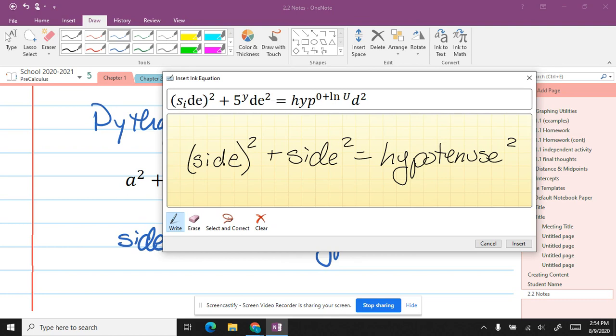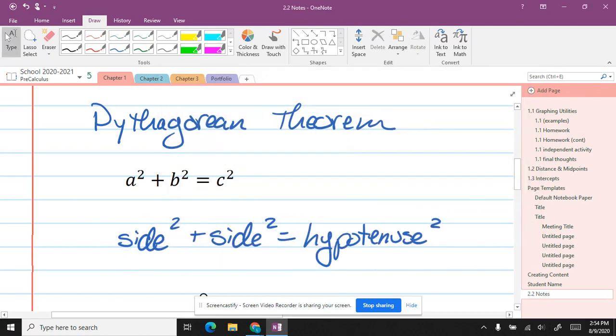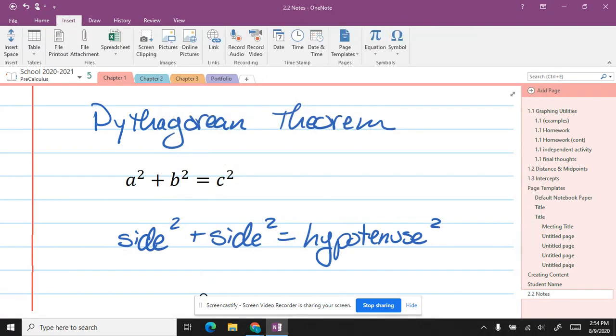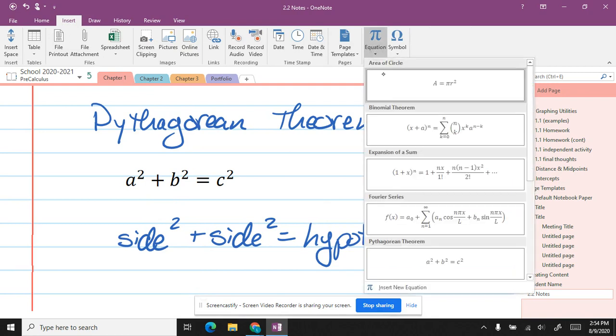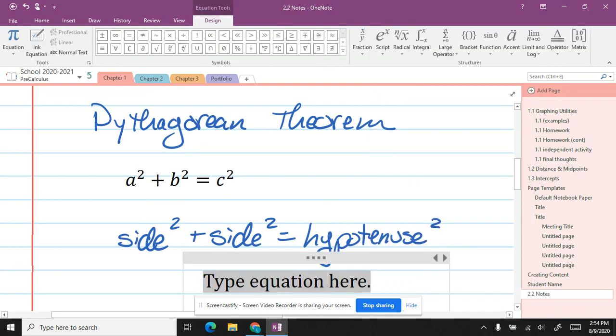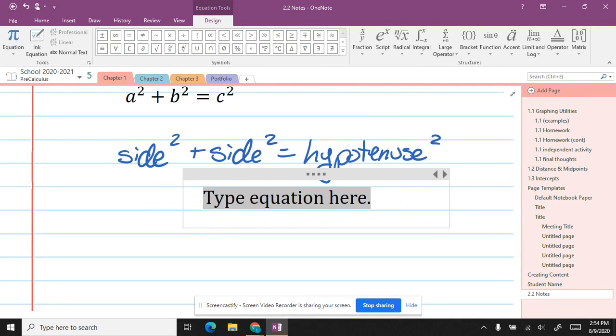Okay, so it might work well for us on some things, not so well on others. That's okay. We can also insert equations. If we insert equations, math and science teachers, this is going to work the same way as the Microsoft equation editor in other programs.